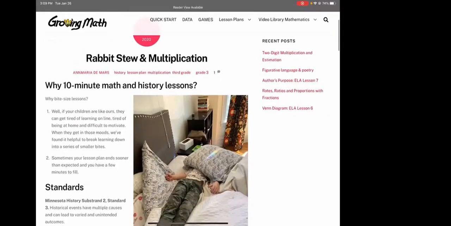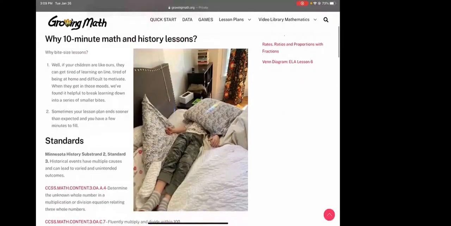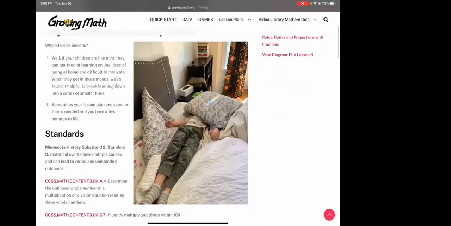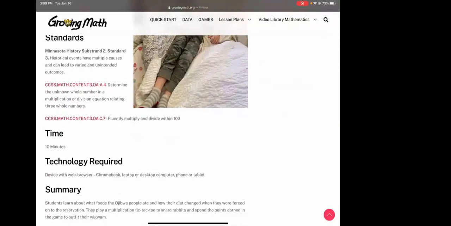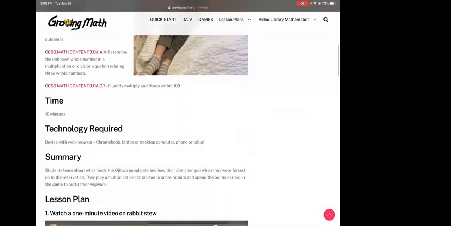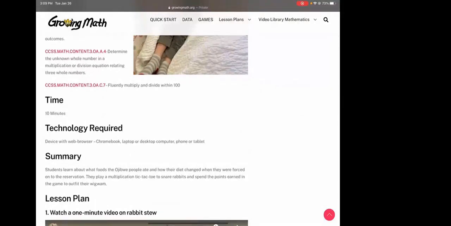So, Rabbits Do Multiplication. Here's an example of a lesson that combines math and history. So you can see this overwhelmed, sad child shutting down, and she is very sick of long lessons. So here is an example of a short lesson in addition to the one we just presented to you. This one teaches 2 standards, which is determining an unknown whole number using multiplication or division, in addition to fluently multiplying and dividing within 100.